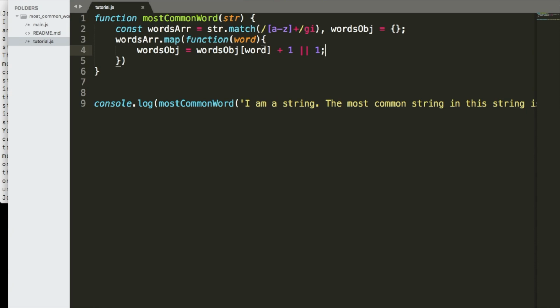What this is, is the word. So I need to set that as a key. So what you do is you go into the words object, and you set the word as a key.